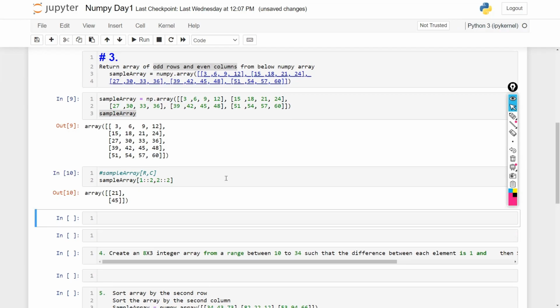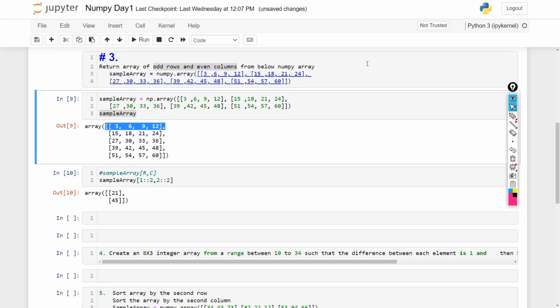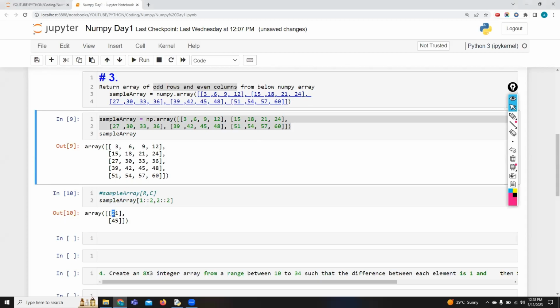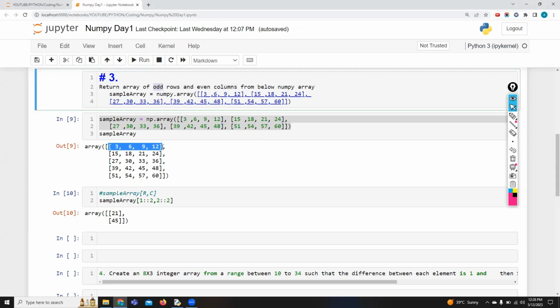So did I get it correctly? Just let me see. This is my row. Yes. So here we got 21. That is odd. No, something is wrong. Let's see. 21 and 45. Why did we get this? We want odd rows. So odd is this row.